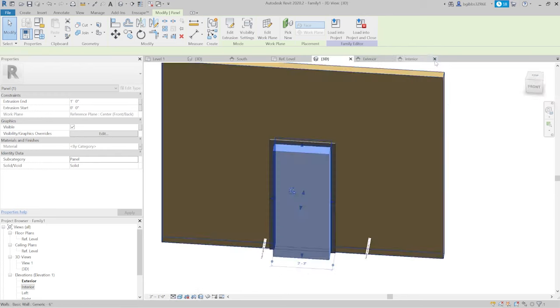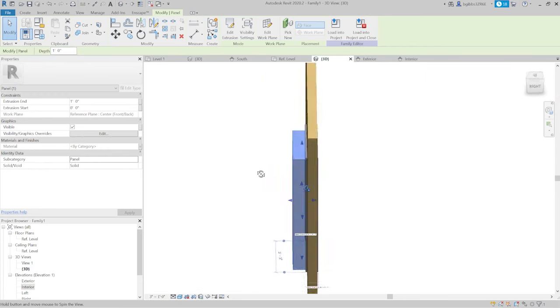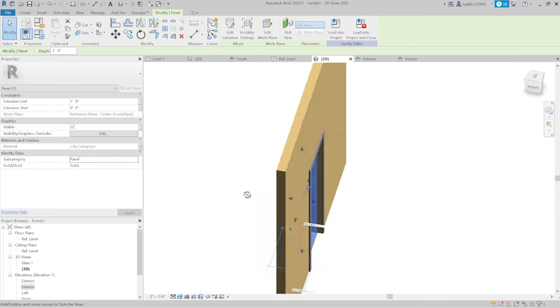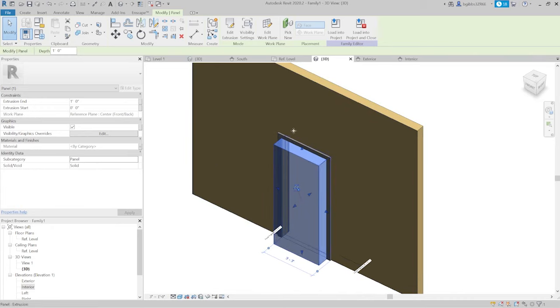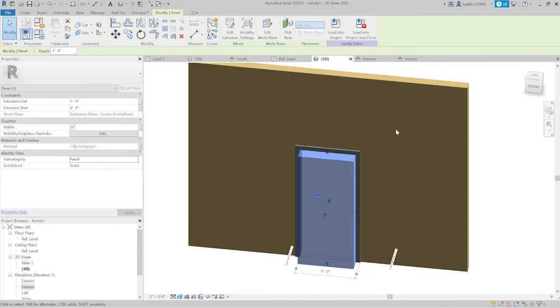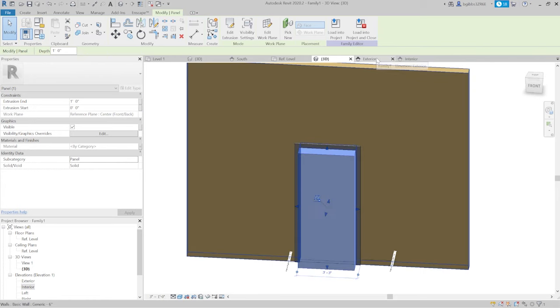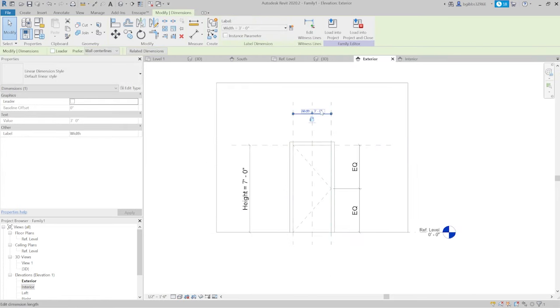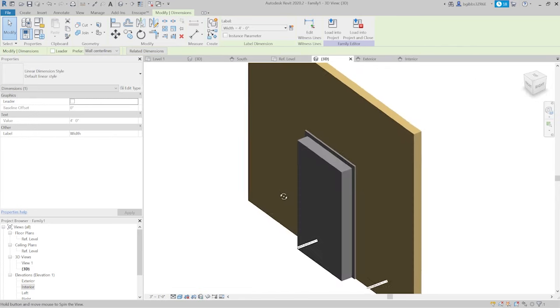And we'll look at what happens. So this door is already just a little bit all over the place, but it's fitting our height and width. For instance, if we change our width to be 4, we see our door has gotten wider.